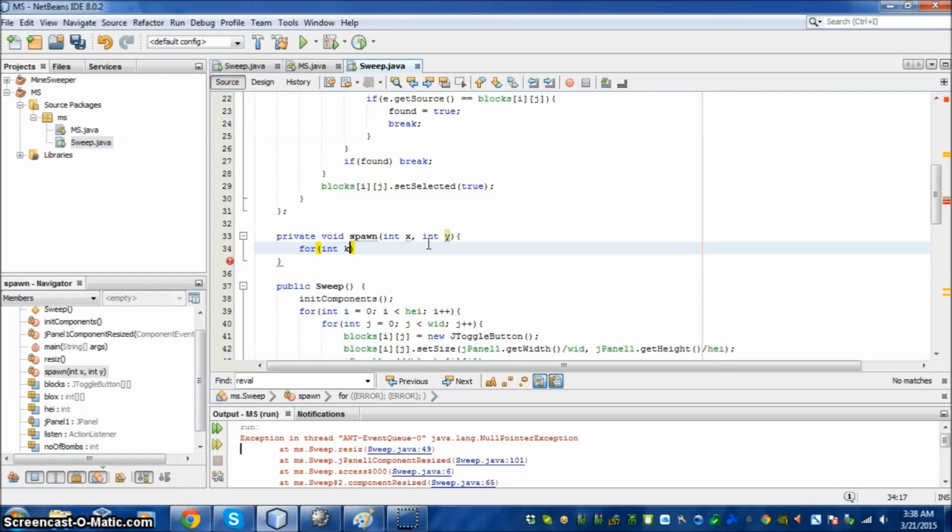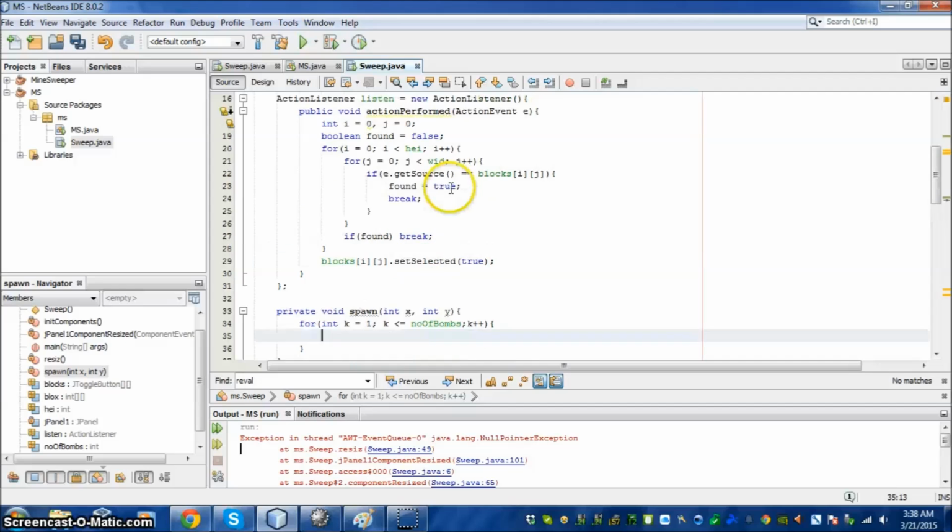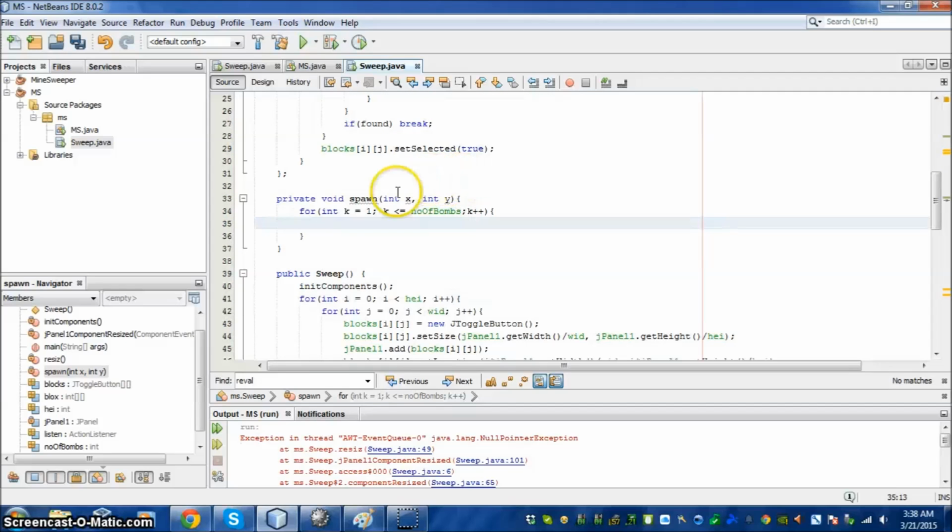So k equals 1, k equals 2, no of bombs, k plus plus. Technically it will do this for loop 10 times from 1 to 10. We're not going to use k at all. So how do we spawn a bomb? int i equals, now we need to spawn it randomly, right?